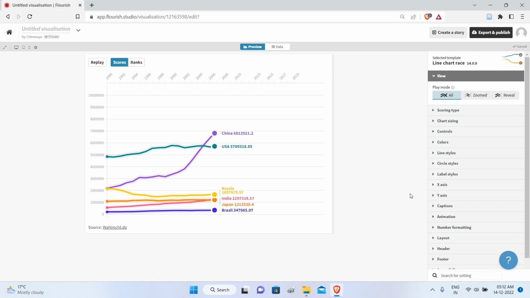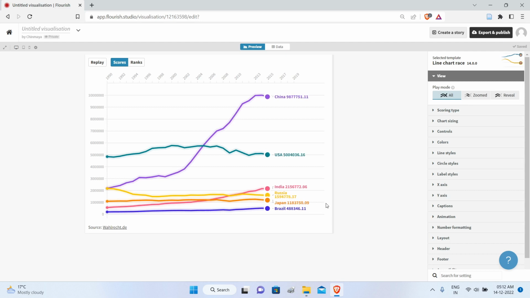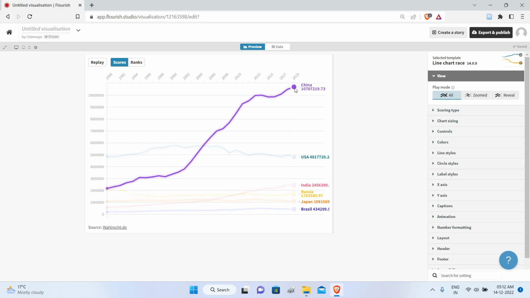So you can see now that around 2005, the emissions for China cross that of USA, and we can see some changes in this cluster of countries as well. So the chart just keeps racing till the end, and hence it is called a line race chart. Now we can just come here and replace these circles with the flags of each country.